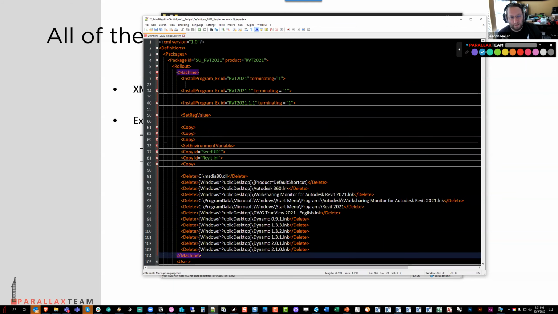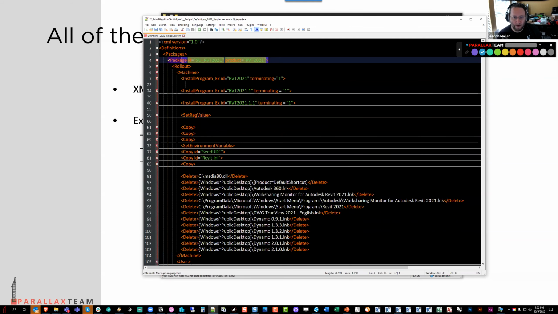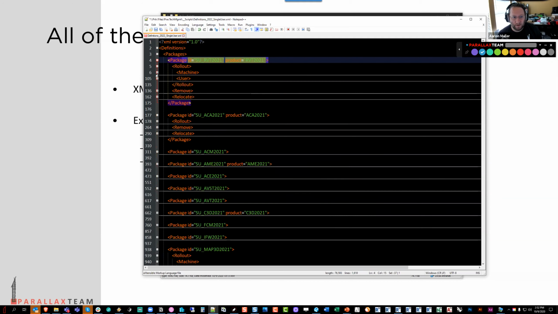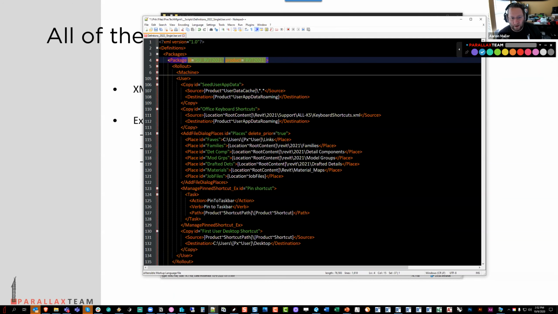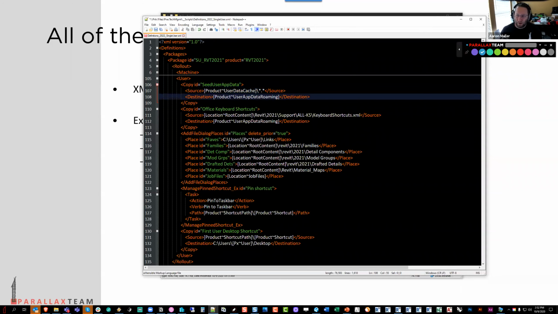Now, if we collapse the machine side, there's then a whole bunch of tasks that run on the user side when we're deploying Revit 2021. So you'll see here that now we're copying that app data stuff into the user's app data roaming. And again, people ask me, Revit does that when the user first launches automatically. Why would you have PX tools do it redundantly? And here's why.